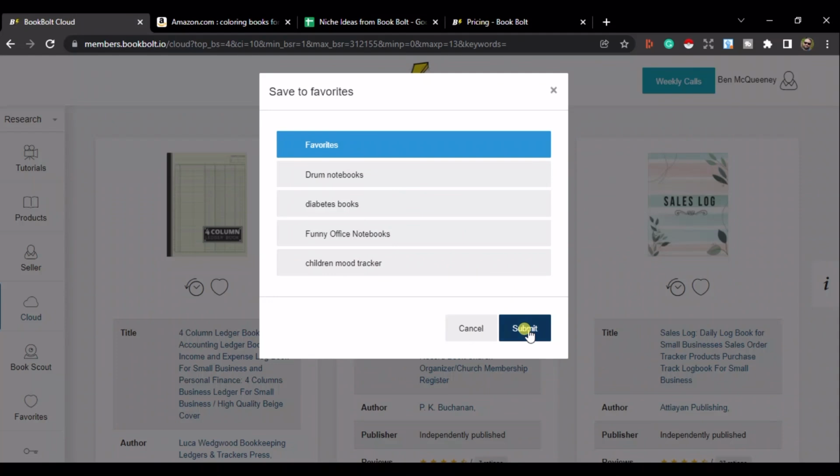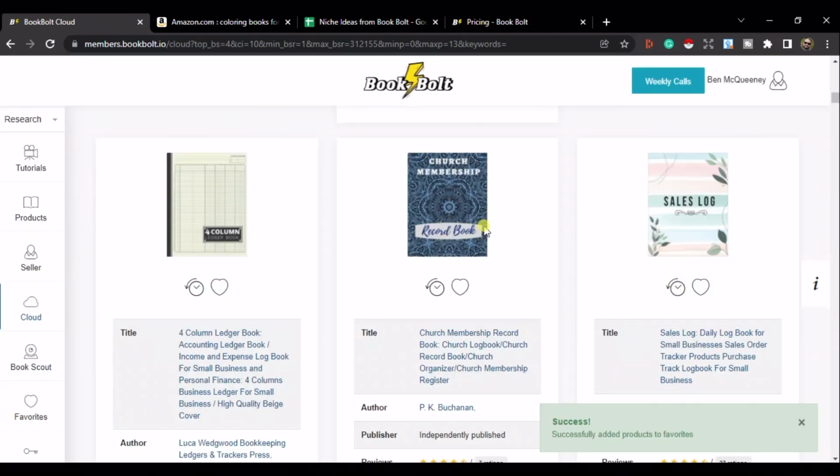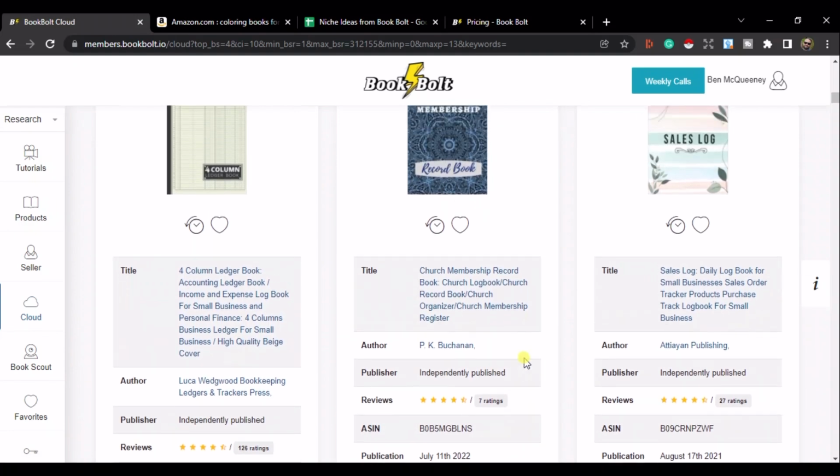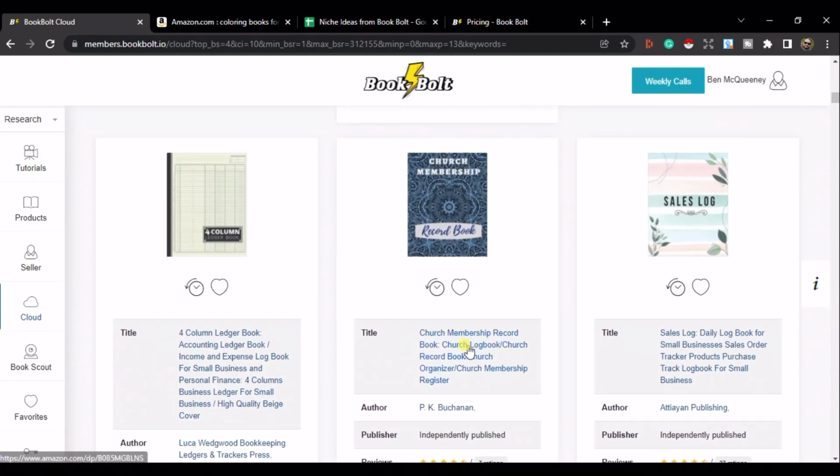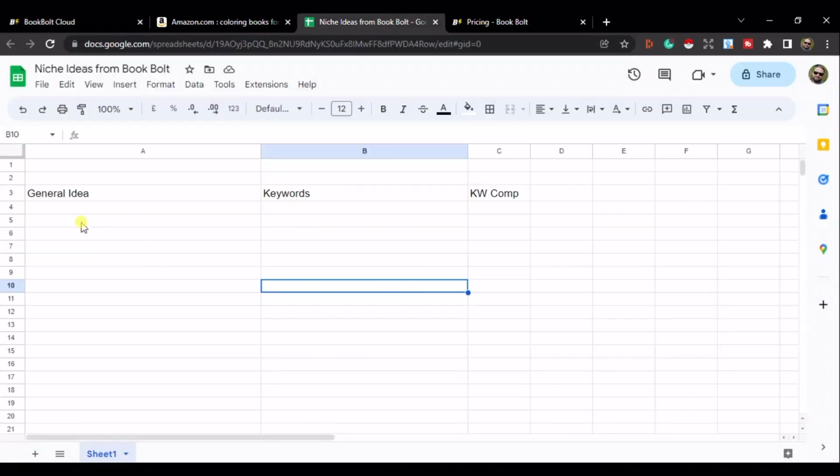Okay, but just for the purposes of this video, what I'm going to do is grab the name and put it into a separate spreadsheet. And I'm going to do maybe 3 or 4 examples here just to show you how great this Book Bolt is. Okay, so let me just pop up to this spreadsheet.